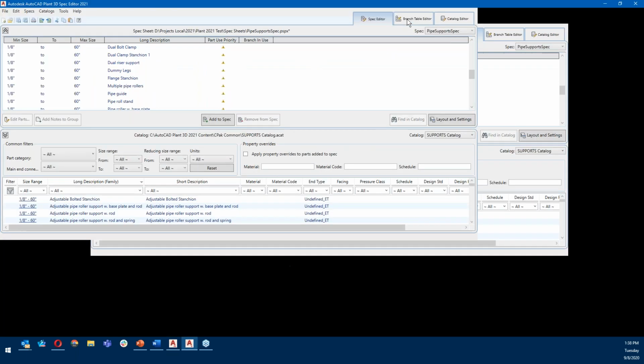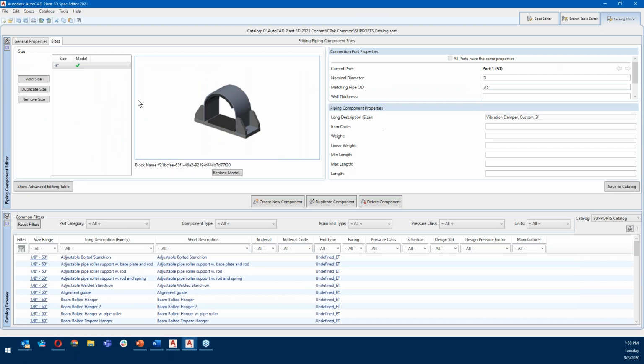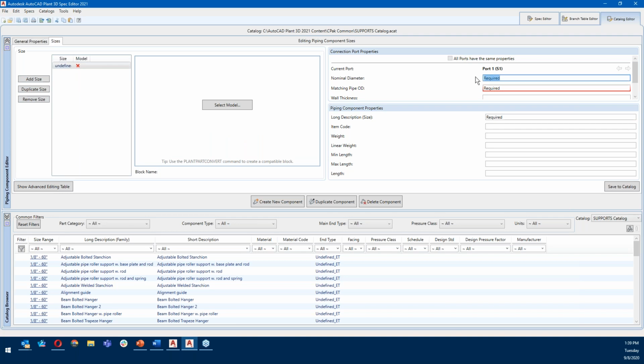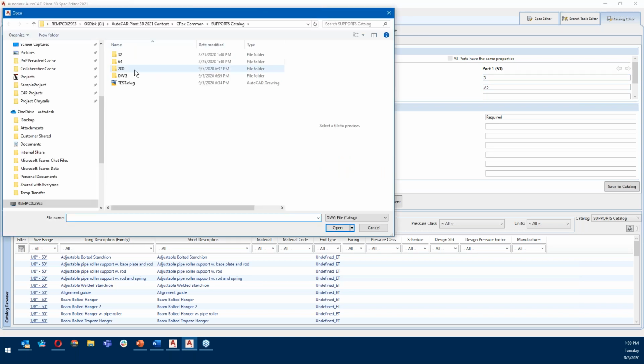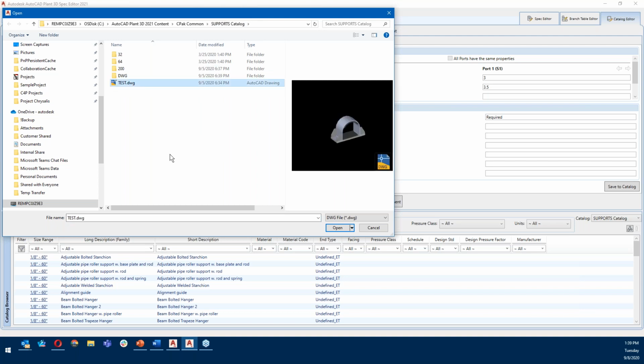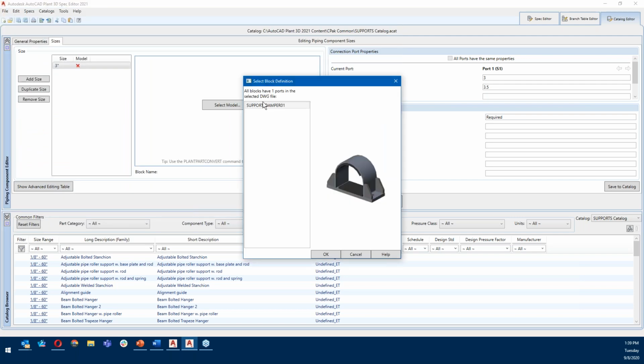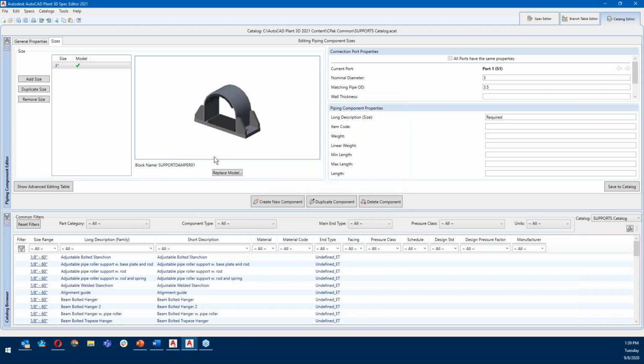And over here in Catalog Editor, I can show how this comes into a catalog. In order to create this right here, I'm in the regular supports catalog, and I basically added a size range here. Let me just remove this one and I'll put a new one in. There's only one port, so it's just going to be the one port nominal diameter and matching pipe OD. Now, if I go to select model, it's going to ask me where I have this saved. I've copied this over to the supports catalog, so I'll click this one drawing. There's only one block in here, and when I click open, it sees it. I converted that in there. It says this block has one port. I click that one, and then it's going to bring this in.